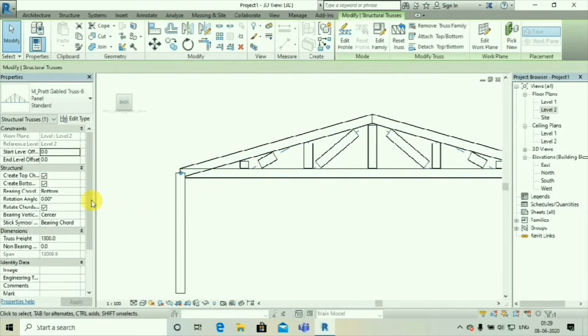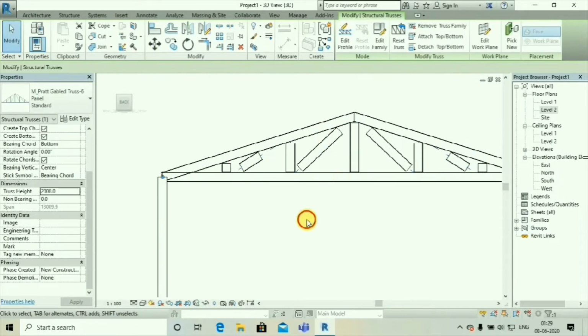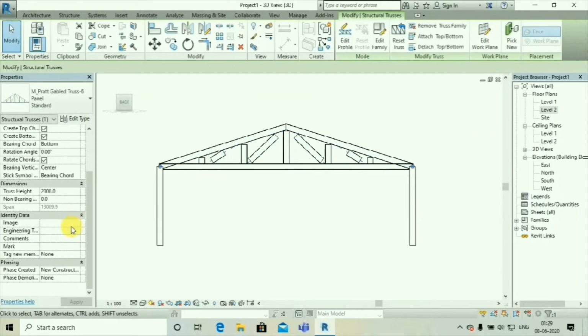Select our truss. Here its height is 1800. We can change it to 2000 or 22,000 or up to what you like. I'm changing it to 2000. See, its height will be increased now. It is increased. Or for a clear view, let's change it to 2200. You will see now the difference.